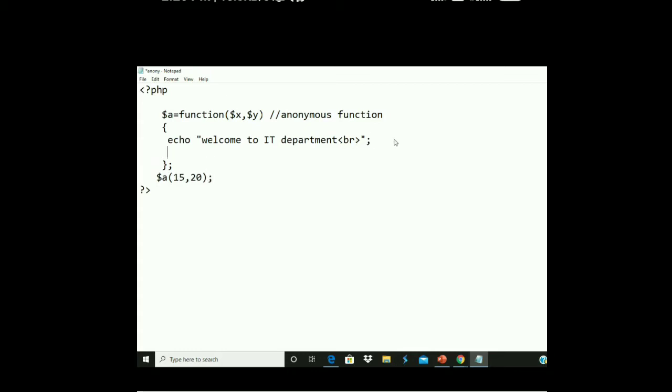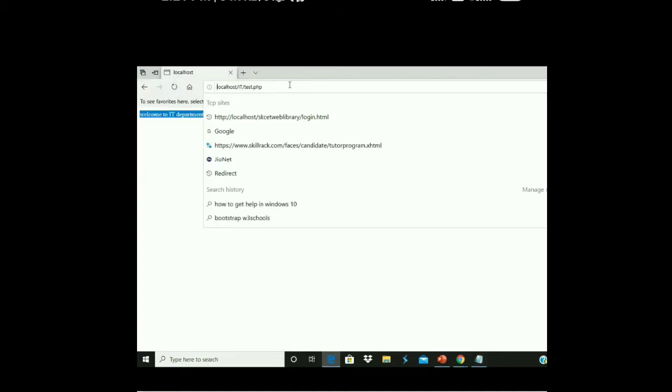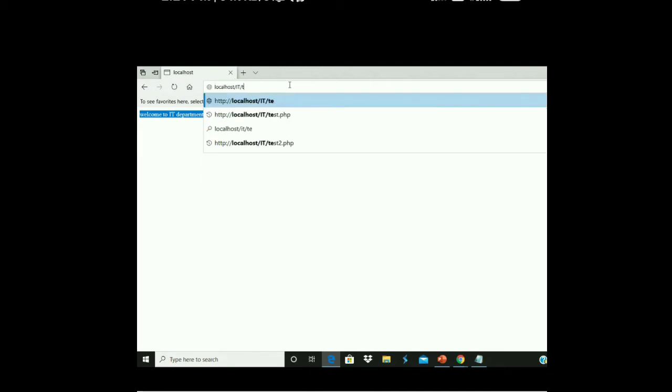Now at the end of this, you print the value, echo sum, that is $X plus $Y. That means I should get two outputs now. One is welcome to IT department and another is 15 plus 20. I should get the answer 35 here. So I'll run this. I should run the file called anony.php.